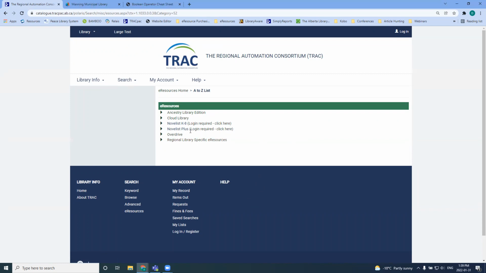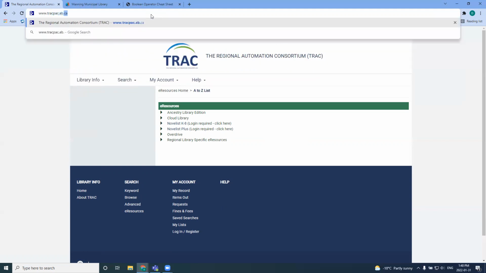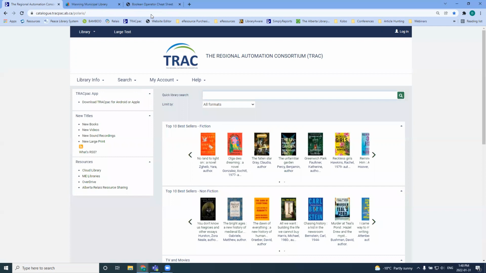So this is just a place where you can gain access to those, but you'll see as we start searching through the catalog, you can actually place holds on e-resources directly on the TRACPac site. So it makes it all very easy, very convenient. To get to the site, we're already on it, but let's say we weren't. We're going to go to www.tracpac.ab.ca, and that'll bring us to the homepage.